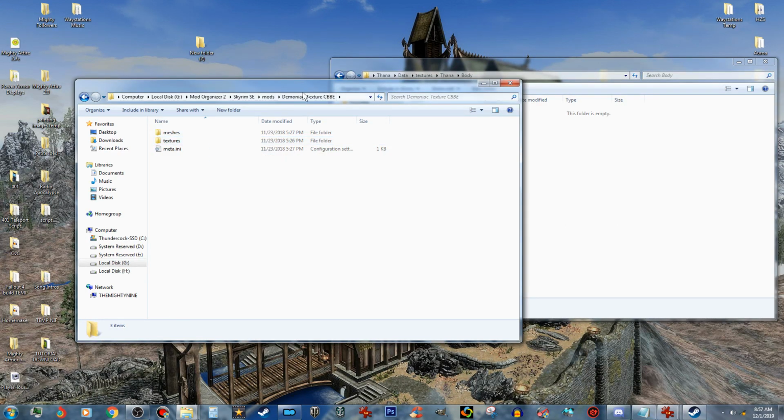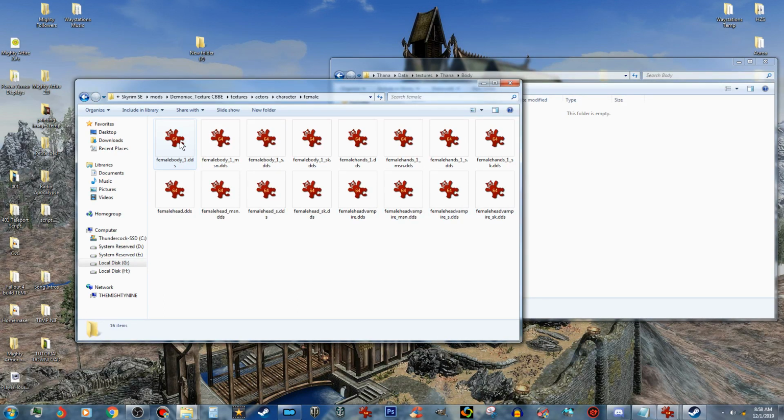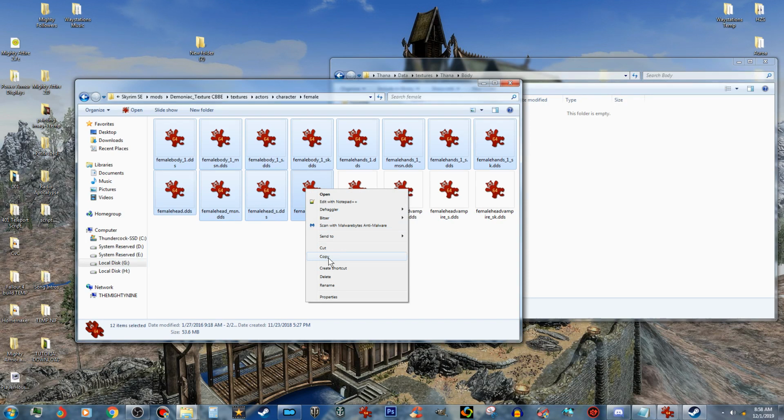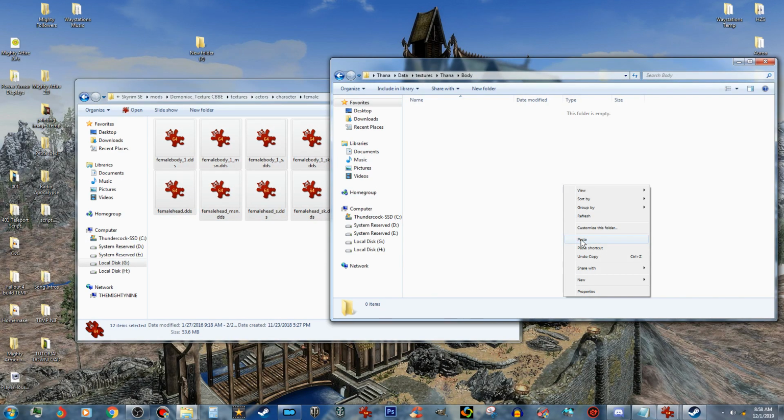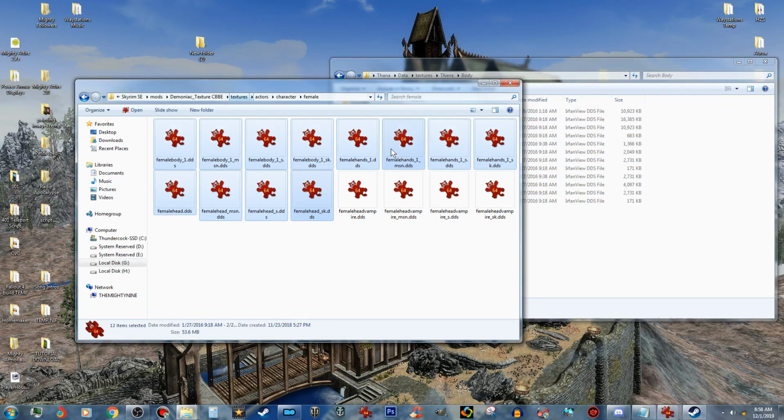So we're going to go into the Demoniac texture. I like this skin texture. And character, that's 10 masks. We don't need that. Female. So I'm going to want the female body. All the female body textures, there's 4 of them. The female hands, there's 4 of them. I'm going to want the female head, which has 4. And that's all we're going to need for that. We're going to copy that and paste that into our textures folder right there. Okay, that's all of that we need.